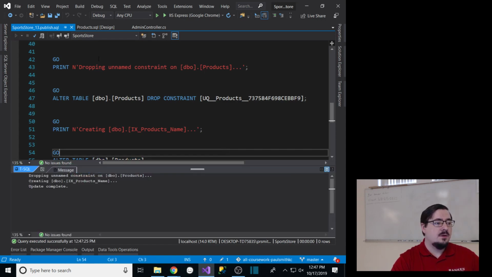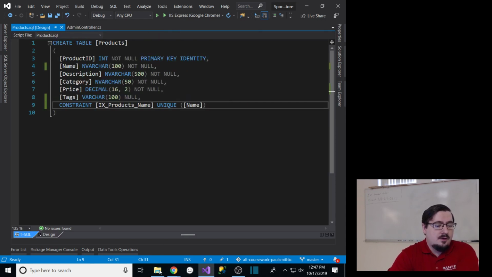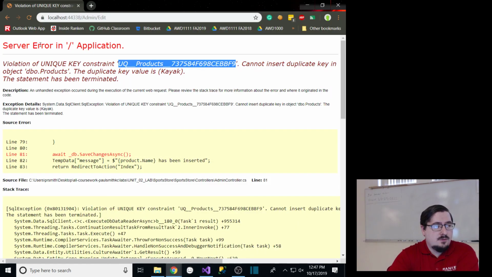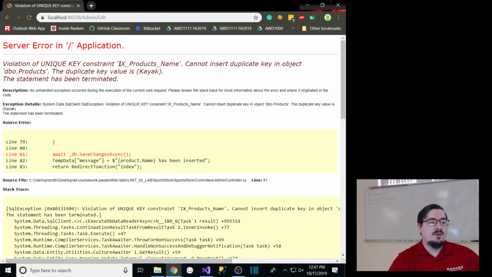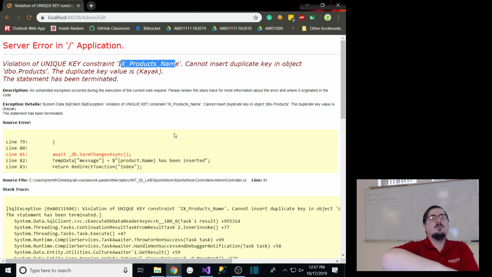So I'm going to hit execute on that. I'm going to drop the constraint and recreate it. Okay. Now, if I try to refresh this, you'll see that now it at least says that. Okay. Still not better, but that's a general good rule of thumb. Anytime you have those constraints, you generally want to give them a name, because those random names are just gobbledygook.